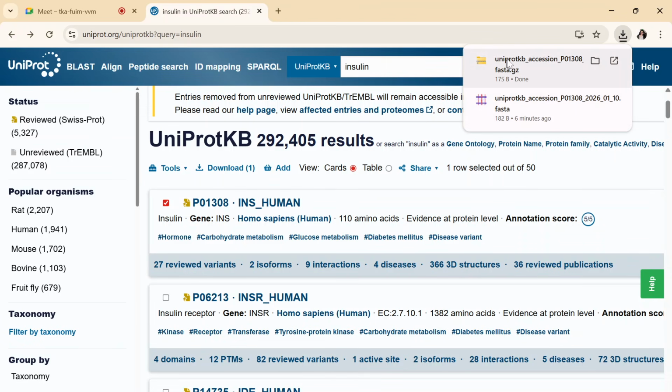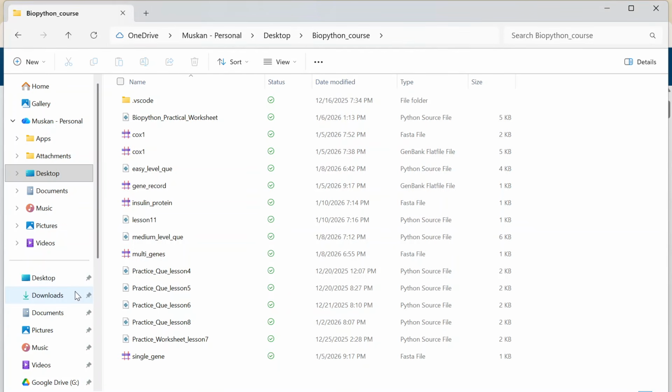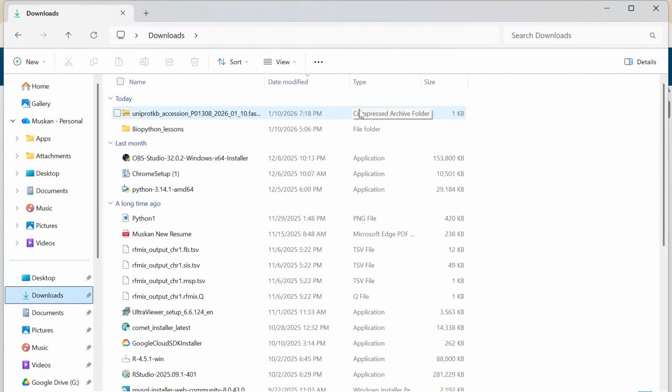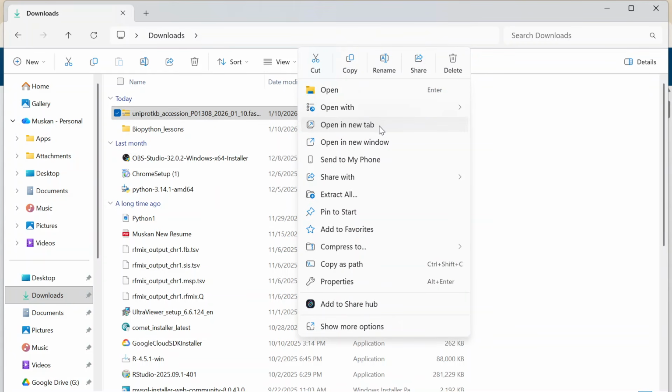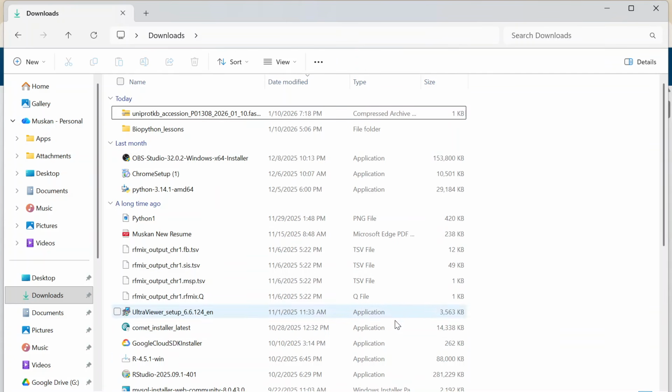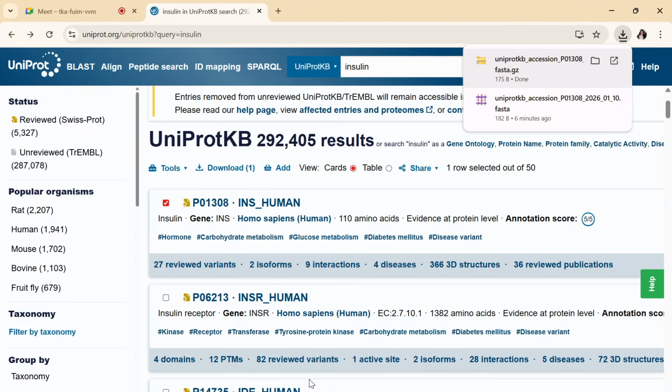Now see, it is zipped. You can see in the file, this was the file earlier that we downloaded. It was uncompressed. Now this one is compressed. So to use this file, you have to uncompress it. Let's go to our downloads. Here you can see this is the compressed file. To uncompress it, here is the option. You can't use a zipped file like this. That's why I downloaded it in the uncompressed way.